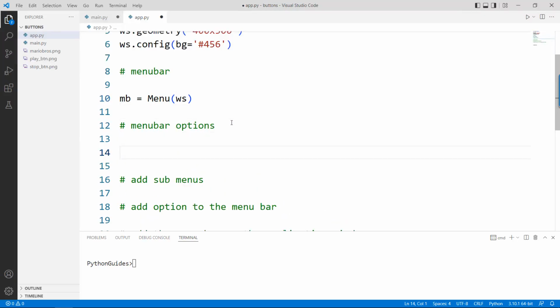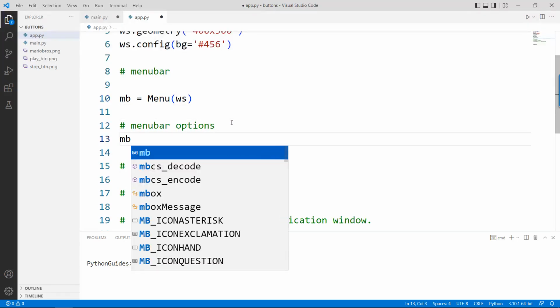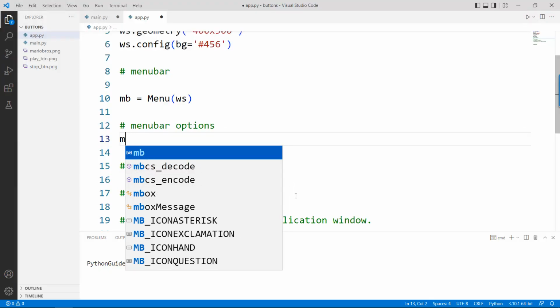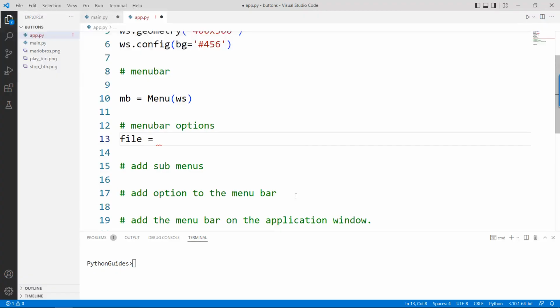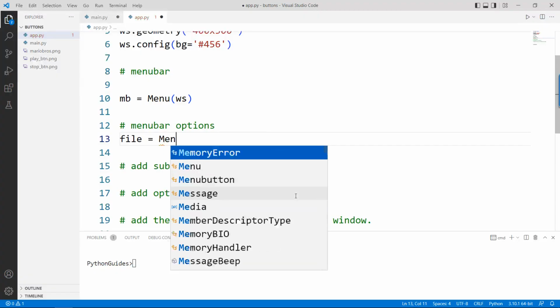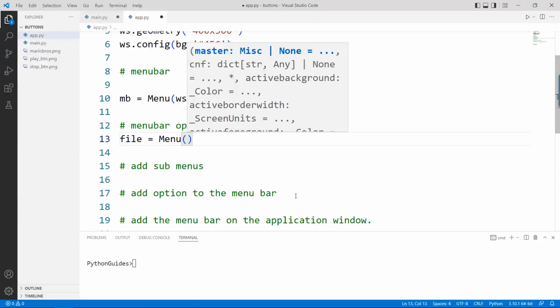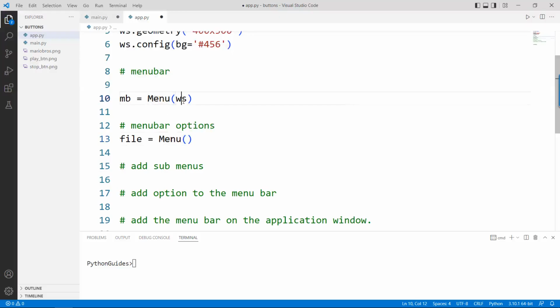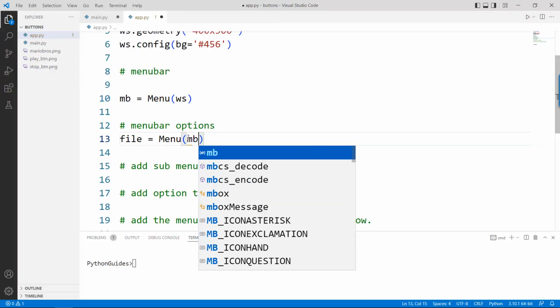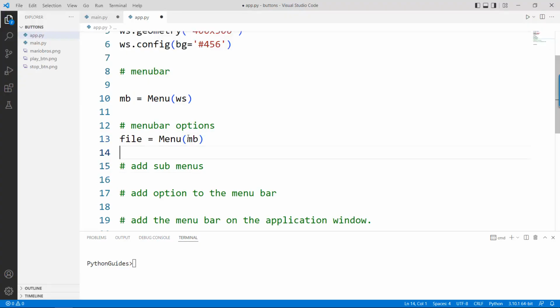Now using that variable we have to add the option. So the option will be like file, edit, selection, whatever you want to create. So I'll just say I want to create a file equals to Menu, and this time the container will be the menu bar that we have created previously. So I will give the container window as mb.